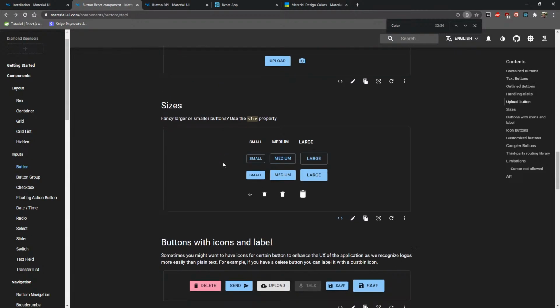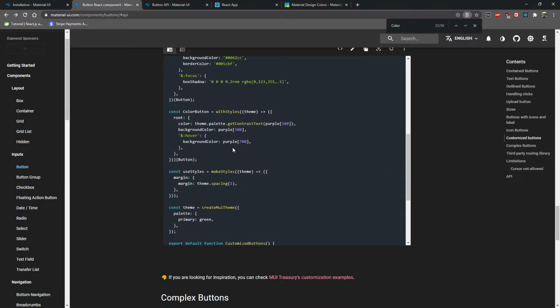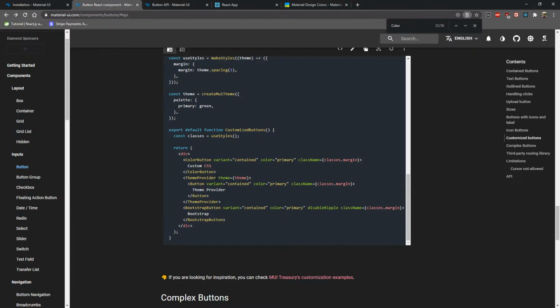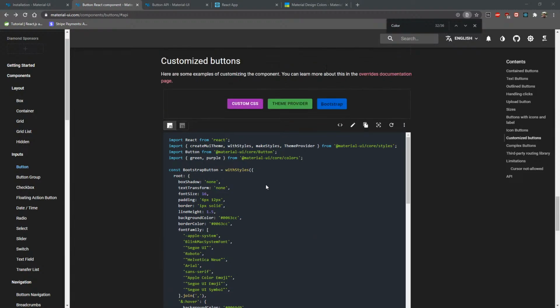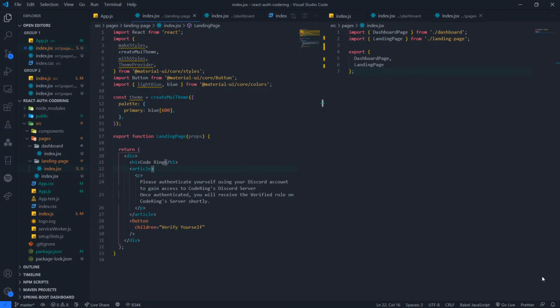Okay, and I want the custom color. So to apply the custom color, we gotta go right over here, theme, and then we're gonna set the theme. So we're gonna have to wrap this inside theme provider. So where's theme provider imported from? Okay, it was imported already. Okay, so let's see.